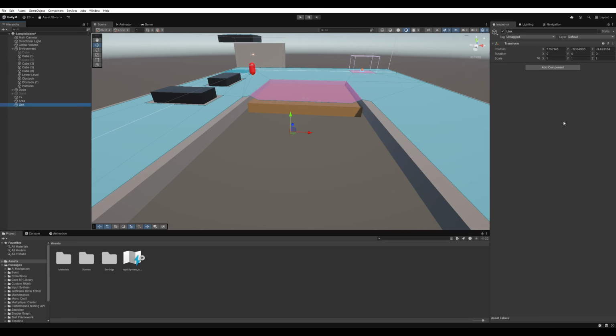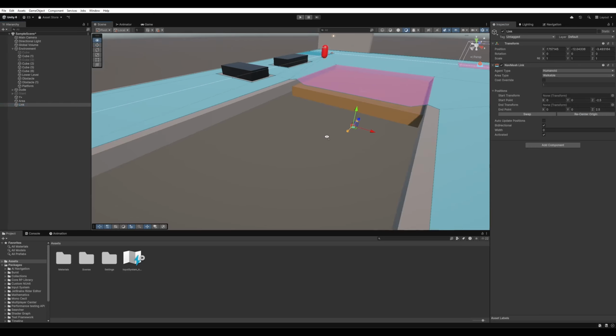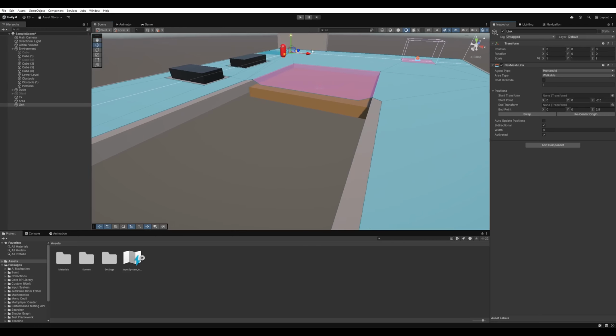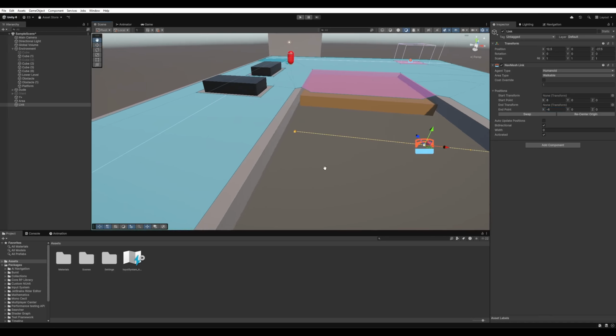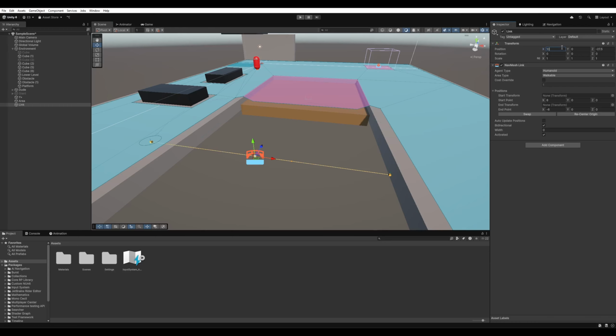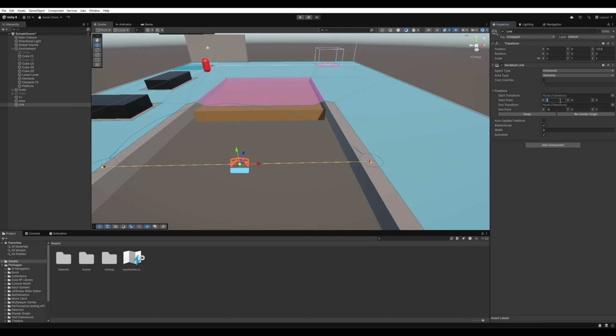I go ahead and create a new game object here and add a nav mesh link component. Let's reset the transform on that, and let's put this at 12.5. Let's zero these out, and let's do 6 and -6. Let's do 10, 11. Yeah, that works. Let's do 7 and -7 just to be safe.